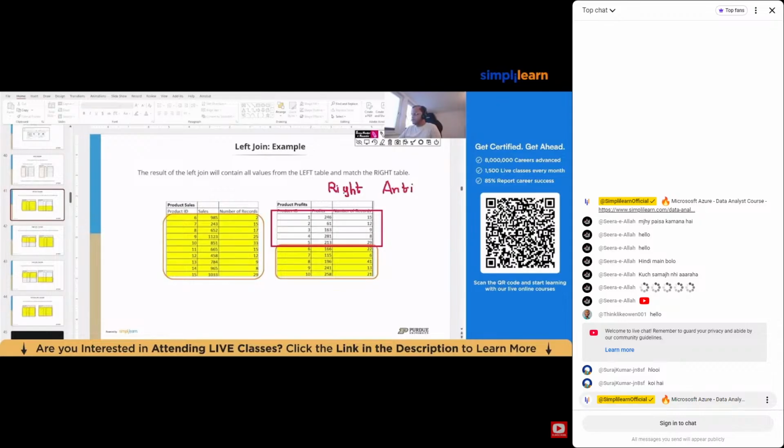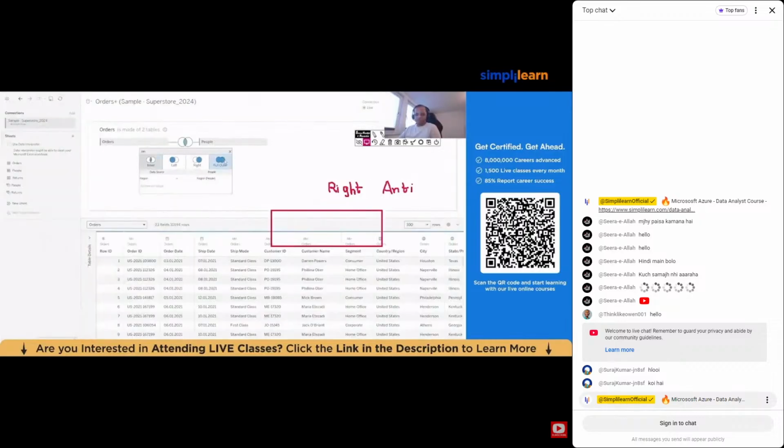Okay. So what is right anti here? Right anti means it will take those records from the right hand side table which are not matching with the left hand side table, and from the left hand side table it will not take any record. It will take only from the right hand side table, and that is known as right anti. This is just for your information. But in case of Tableau, we have only these four kinds of join: inner join, left join, right join, and full outer join.